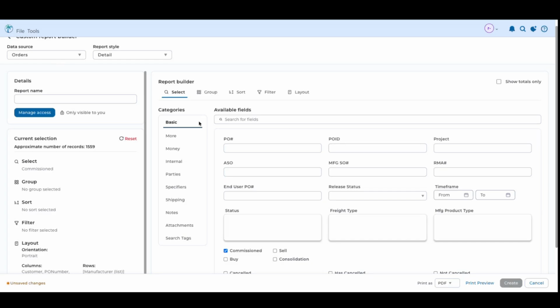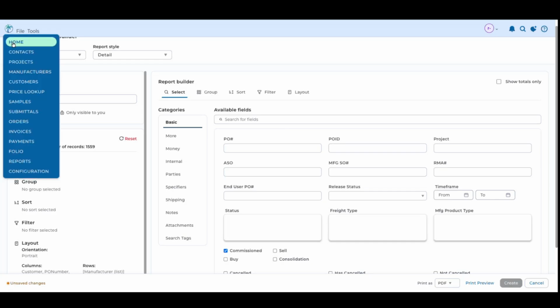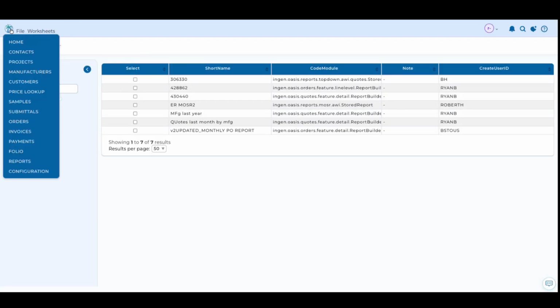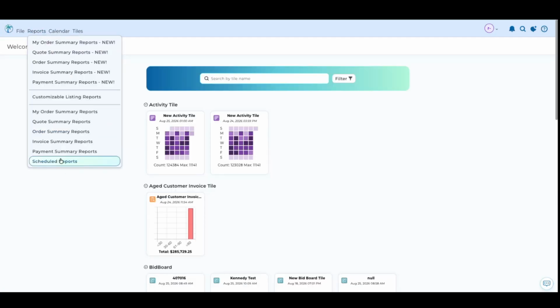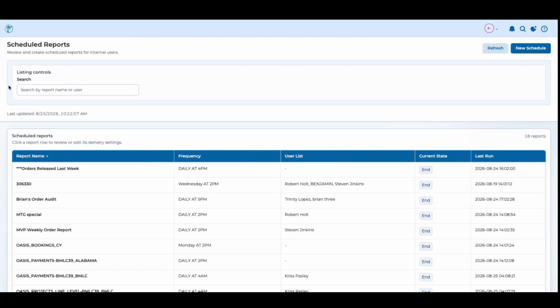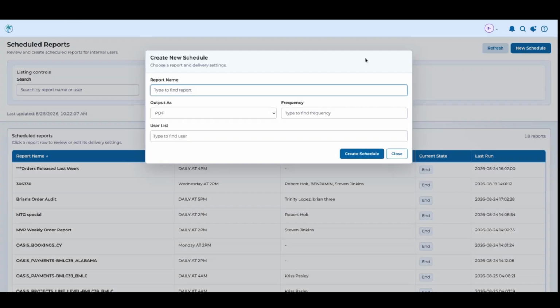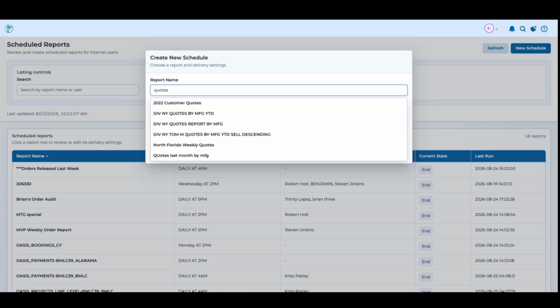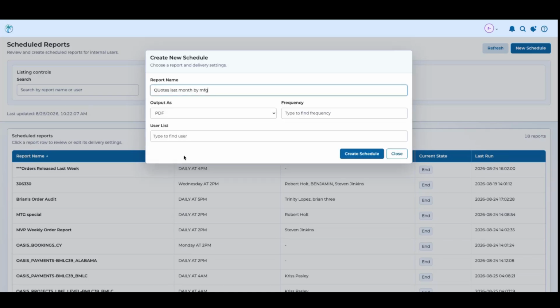With these customizables and any other report that you build in Oasis online specifically, it is possible for you to set up scheduled reports. That way Oasis can automatically send out those reports that we build on a specific time frame or frequency. So that new quote report that we built, I can create a new schedule here. Quotes last month by manufacturer. Choose my output. Do I want Excel or PDF?